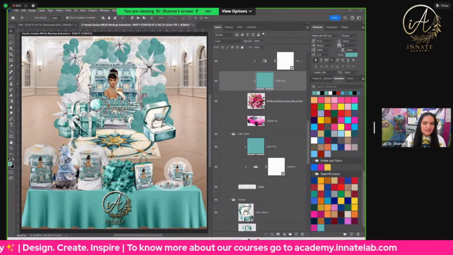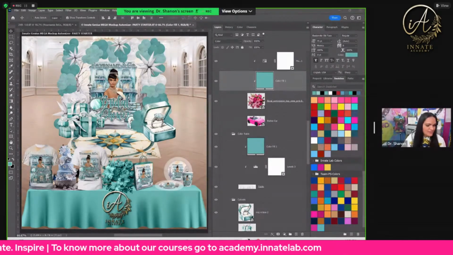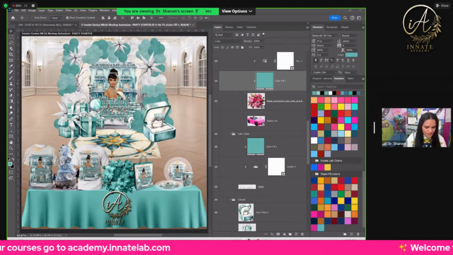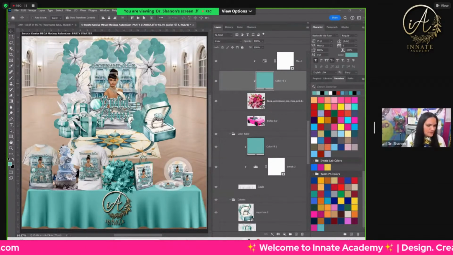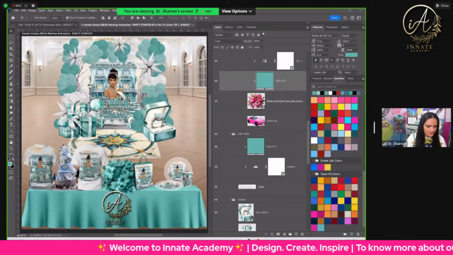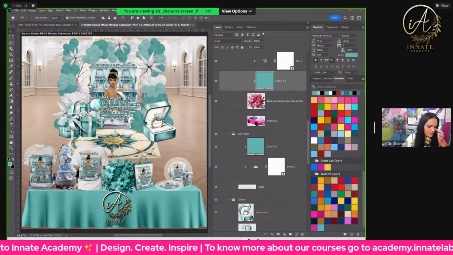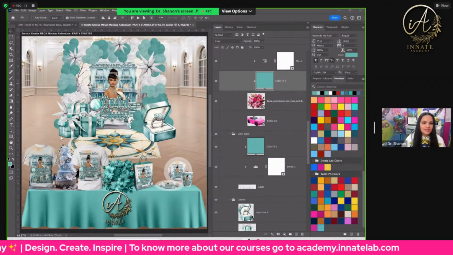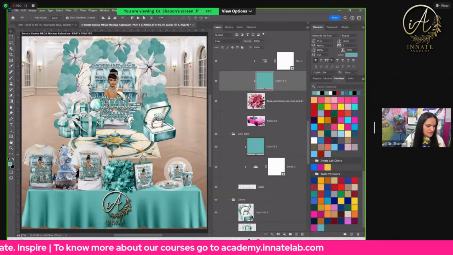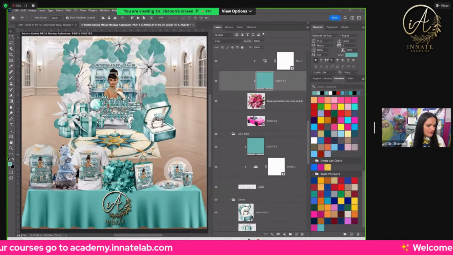Let me go ahead and save this image of the cake. You all will have it inside of the class files. I'm gonna just call it Cake, Tiffany. And then I'm going to save the flowers for you all as Flowers, Tiffany. And then now I'm just going to straight up drag those in and update.